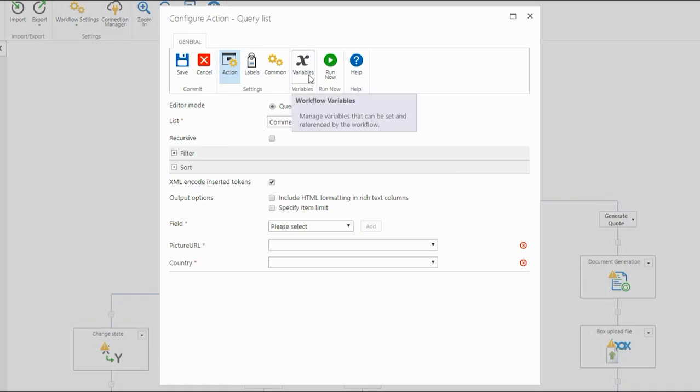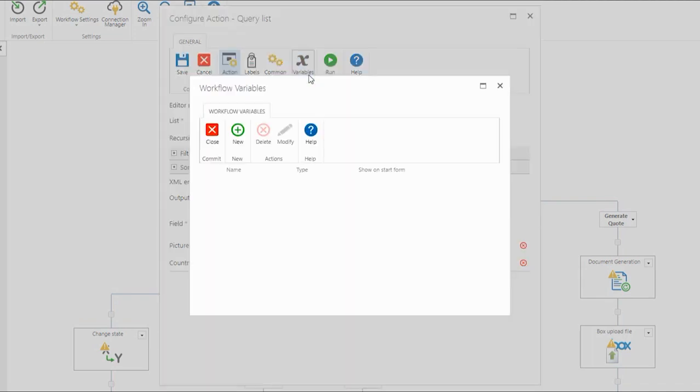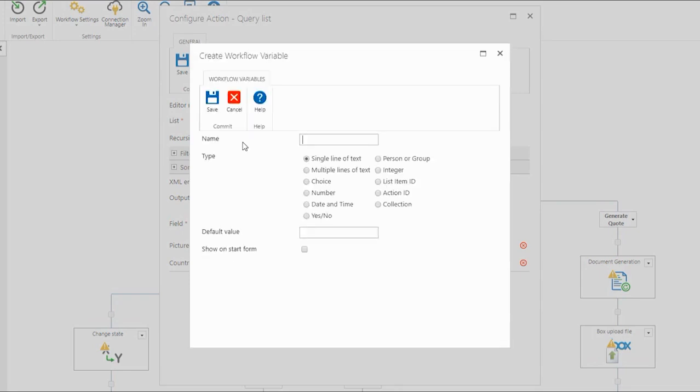Up on the top ribbon, you'll notice a button called variables. I'll click on that and a new screen will appear. It'll allow us to create new variables of different data types. Select new and start creating your variable. In here, I'll need to create a building variable. We'll choose a single line of text and we'll call this one building image.